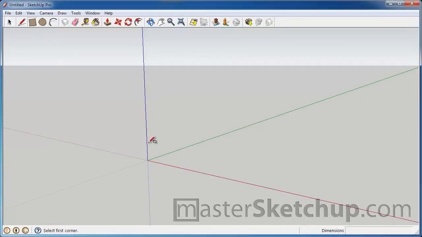So let's go ahead and select the rectangle tool. For now, let's just hover your mouse over the intersection of the axes, and you can see there's a yellow dot that appears. That is the SketchUp inference system snapping to the axes. If you drag your mouse up, it turns red and runs along the blue axis, as long as you keep your mouse relatively close to the axis. If you go too far out, it disappears.